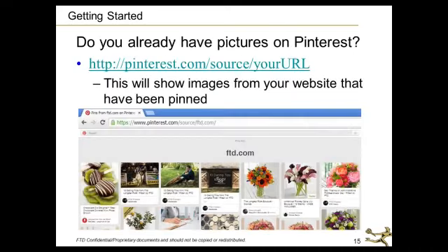Another thing when you get a chance, and we'll be doing this in the live section, is visiting this URL. It will show if your website already has any pictures that have been pinned. You may be surprised to know that you've got 20 or 30 pins already out there and didn't even realize it. That's why you put that Pin It embedded into your website. It's like allowing other people to do the work of getting your images put up there.